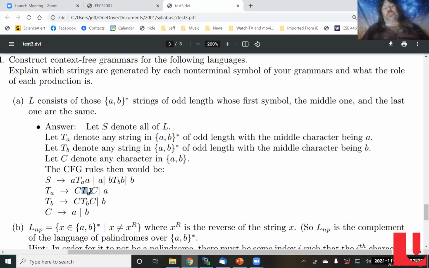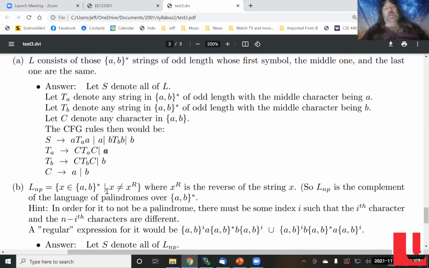So you take any string with an A in the middle, and you spew out some character in the front and some character at the end, and you're going to get a string with an A in the middle. Does that make sense? So it's going to keep spewing out characters, and then it's going to plop an A in the middle. And same with B. And what's a character? A character is either an A or it's a B. How's that? Did you guys get that?